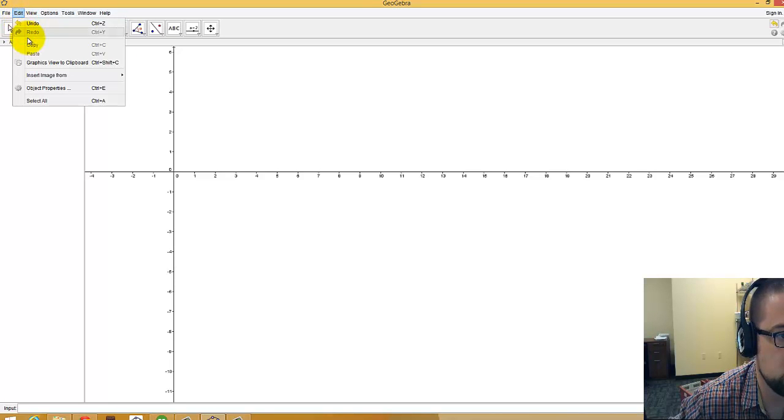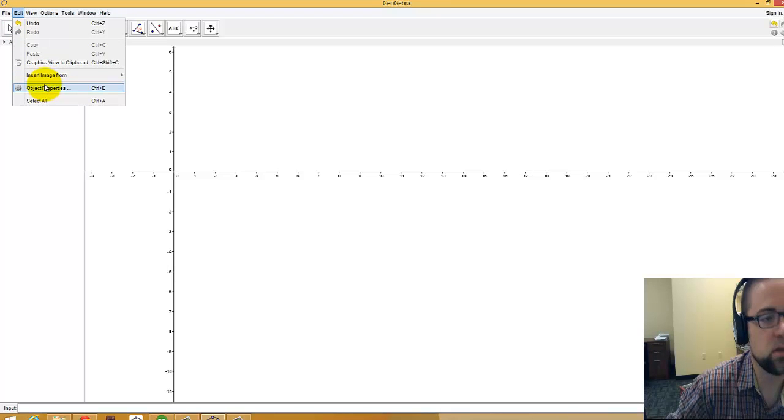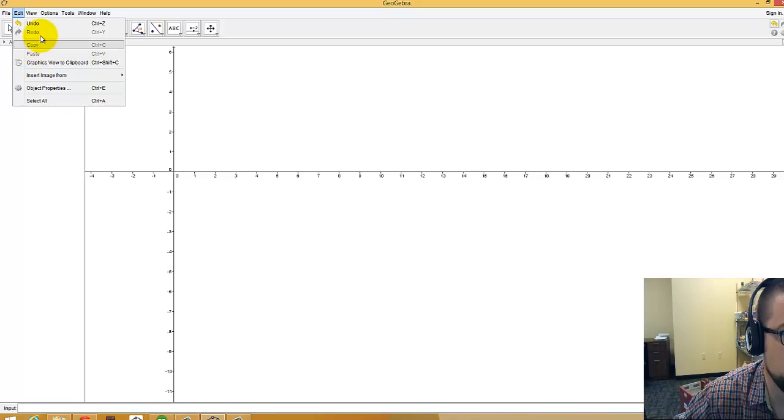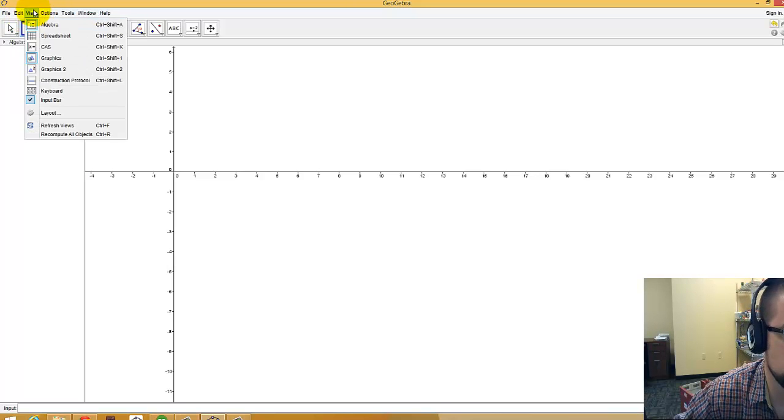Under edit, object properties is something that you use quite a bit to change colors of things and change what values are shown, and if it's going to be a label or a numerical value, that kind of thing. So object properties is a key one. And then all the other edits, of course, you can do with shortcut keys like Control Z to undo.